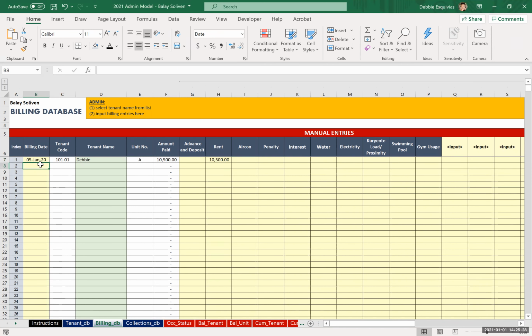Now, for example, after 10 days, di pa rin nagbabayad si tenant, we enter another billing, which is for the interest and penalties. For example, there is a 200 penalty, there's a 300 interest, then we have to choose the name. There you go. That's it.